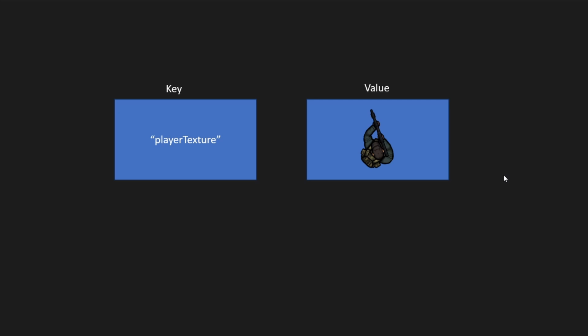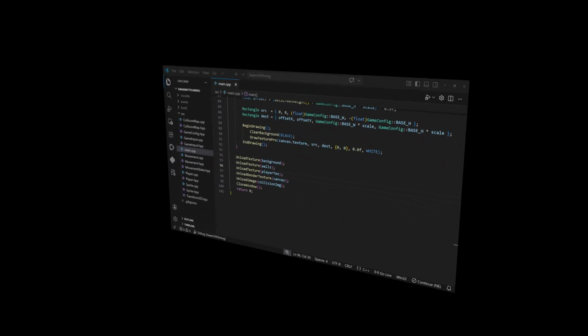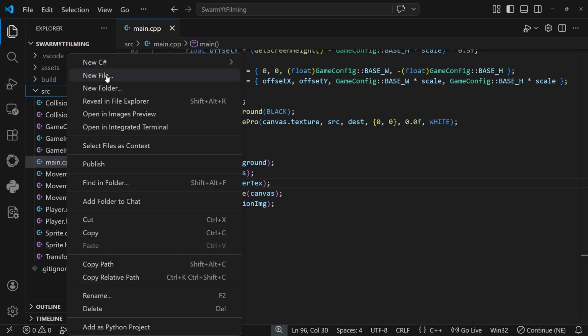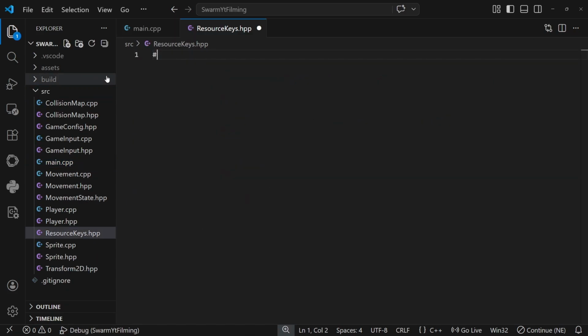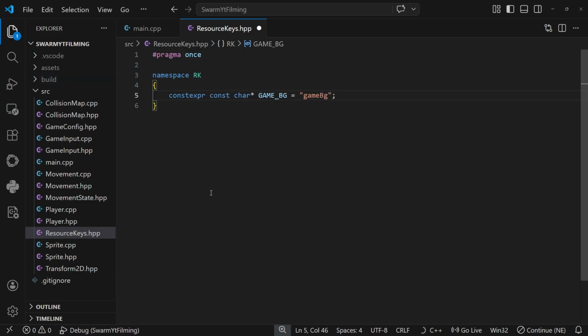To be able to do this, we first need to make something with those keys inside. So that's what we'll start with. We'll make a new file: go to source, right click, new file. We'll call that resourcekeys.hpp, and put the pragma once at the top. Then we'll make a little namespace here called rk, for our resource keys. Whenever we need a key, we do rk::. Then we can add in our keys, which are going to be constant pointers to characters.